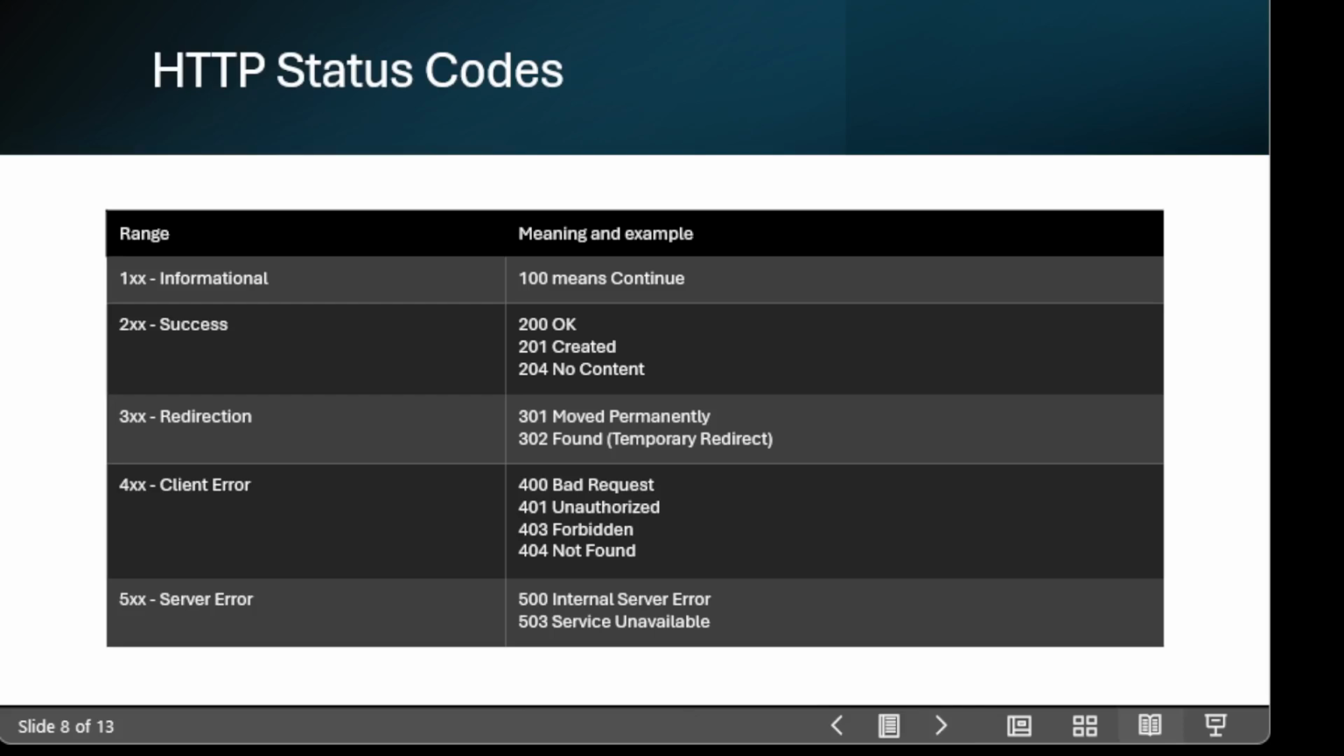HTTP status codes are 3-digit numbers that the server includes in responses to indicate the outcome of a request. They are grouped into 5 categories. 1XX codes are informational and indicate that the request has been received and the process is continuing. These are relatively rare in everyday web development.